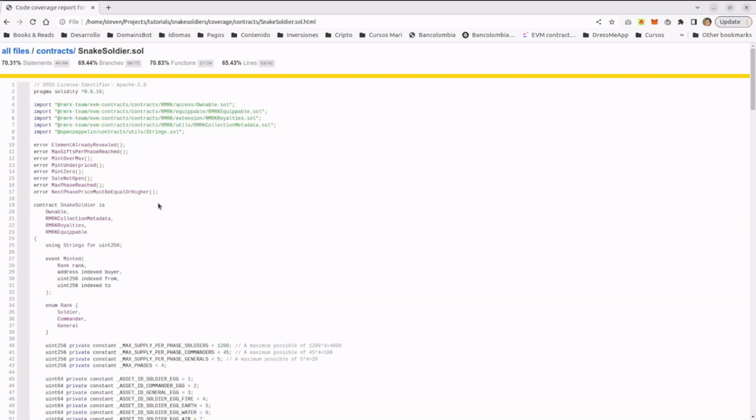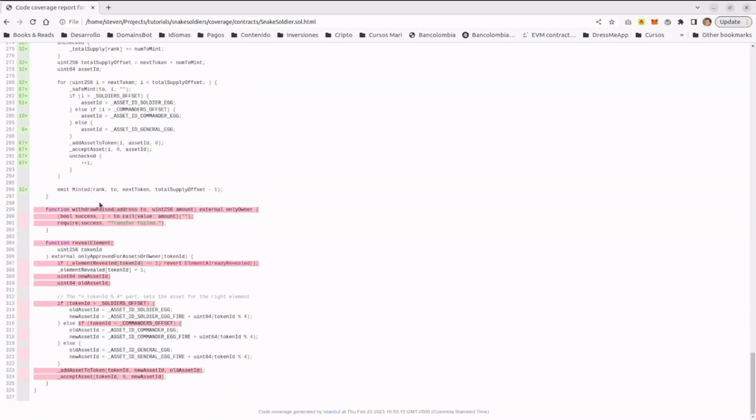Let's take a look at Snake Soldiers, which is the one we're testing now. You see that there are several things still pending the test. All this is covered, and we haven't tested the withdraw raised and the reveal element. So let's do that next.